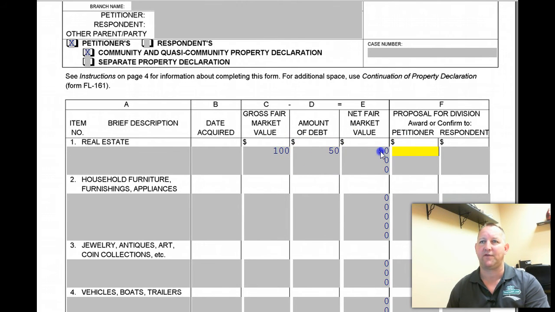On my forms, they autofill. If you're using the court forms online, they probably won't do that. So net fair market value, you're going to put here. Okay, and now proposal for division. If it is your separate property declaration, this needs to be split 50-50. So in F, you're going to say 25 for petitioner and 25 for respondent.